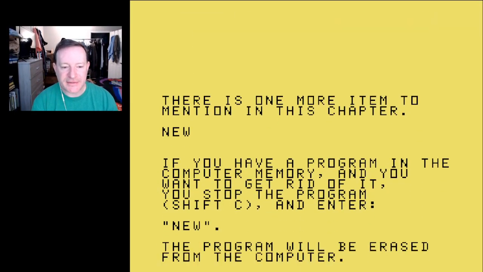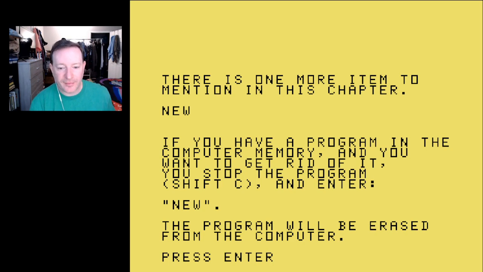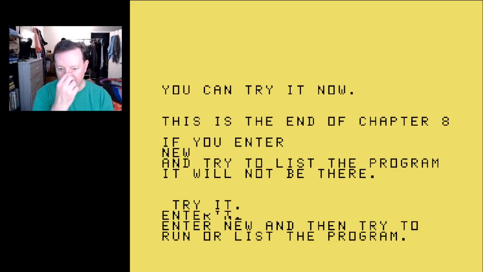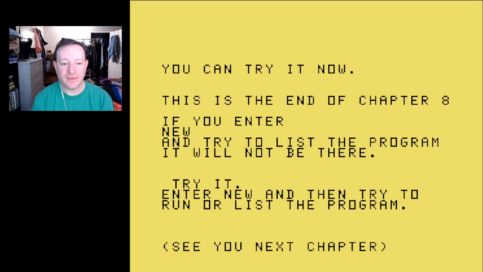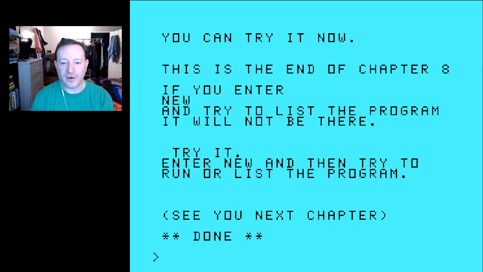There's one more item to mention in this chapter, new. If you have a program in the computer memory and you want to get rid of it, you stop the program, Shift-C, which we discovered was Alt-4, and enter new. The program will be erased from the computer. You can try it now. This is the end of chapter 8. If you enter new and try to list the program, it will not be there.